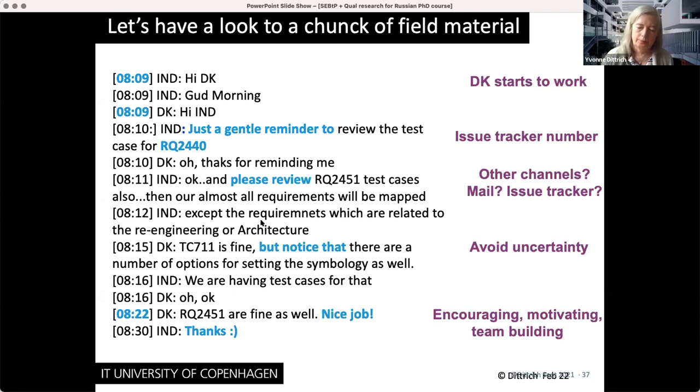They also see here that there was some kind of break. So obviously there was some review, then the test cases say it's fine, but notice. And so in a way, when you're collaborating by distance, you have to be more explicit in what you're talking about. So that is, but notice is avoiding the uncertainty that can lead to misunderstandings.